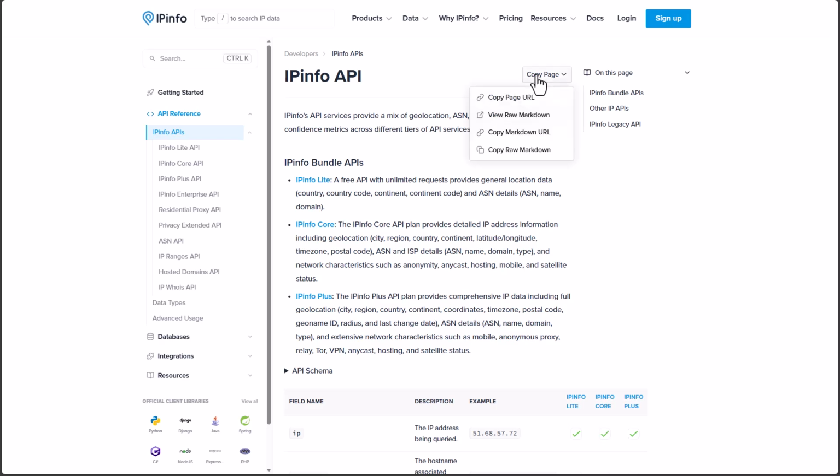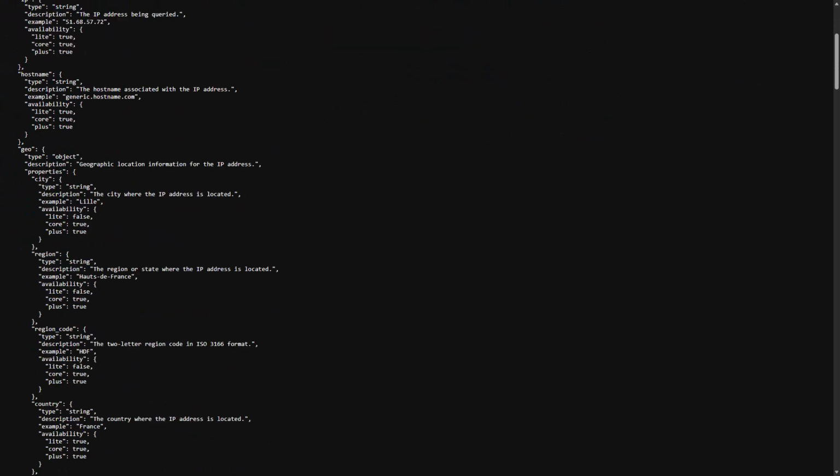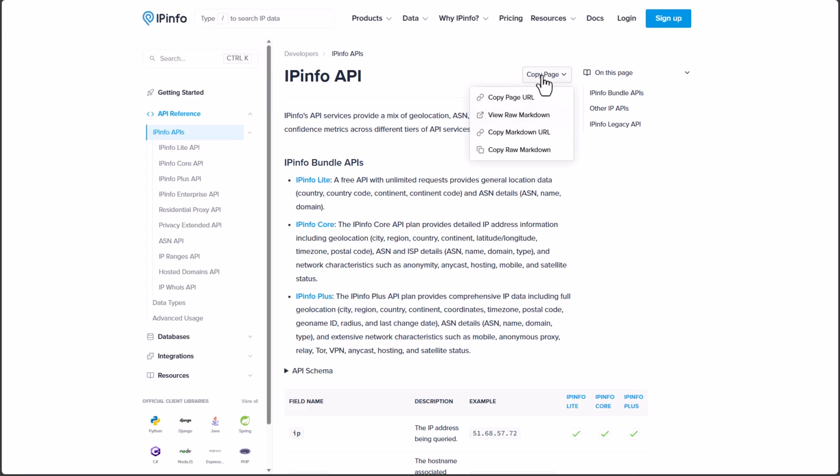We have added strong support for LLM parsing. Every page can be converted into clean, machine-readable Markdown with no HTML or web language elements. You can copy the Markdown directly or use the Markdown URL.